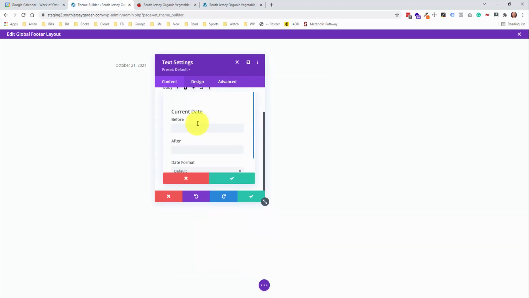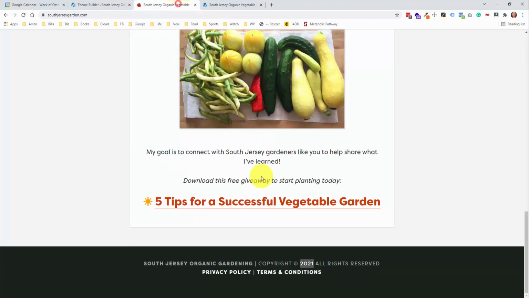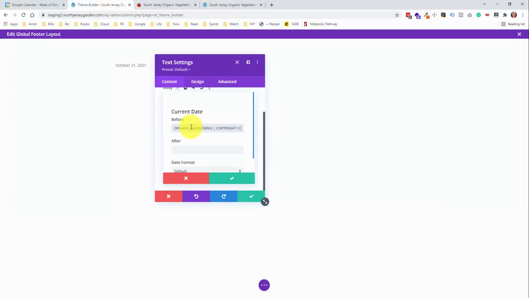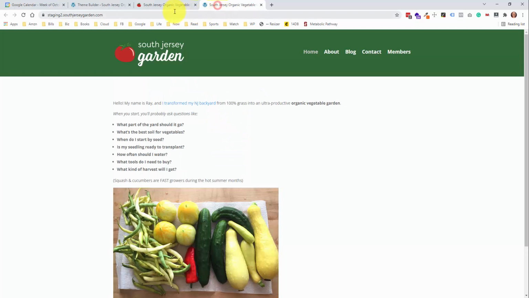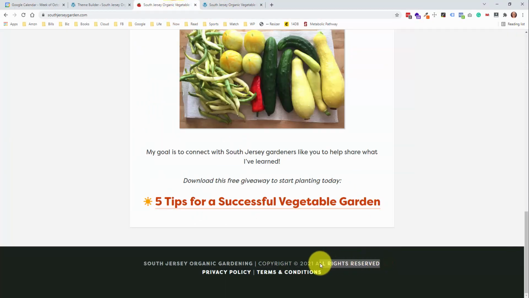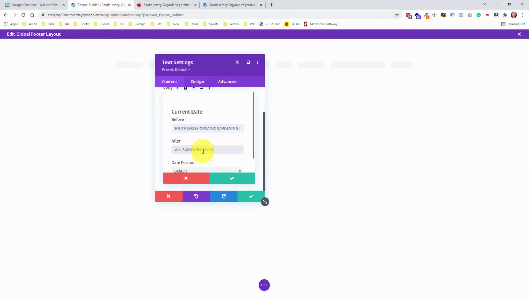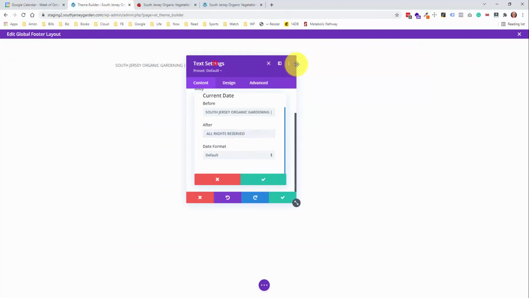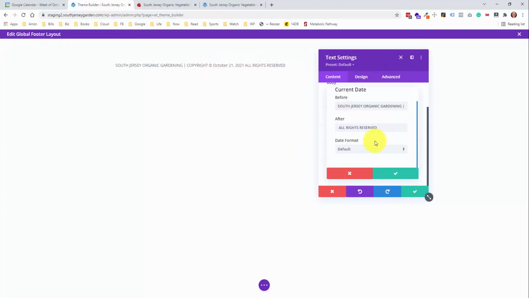If we go to the last option here, current date, we put in the text before and after our date. So I just need to copy this, and I'm going to include that space. So we'll just copy and paste this, and then after it we're just going to copy the all rights reserved along with the space after the date. And if we look here, they're putting the full date. I just want the year.